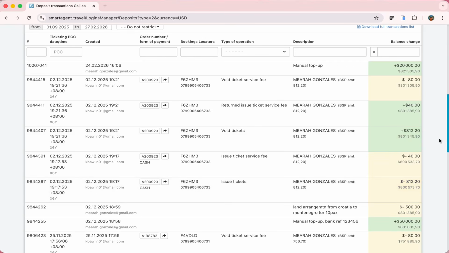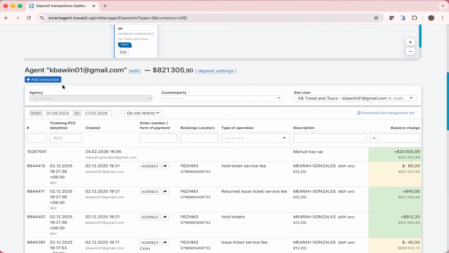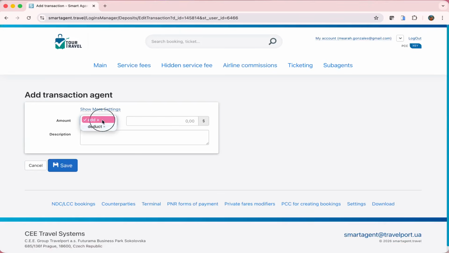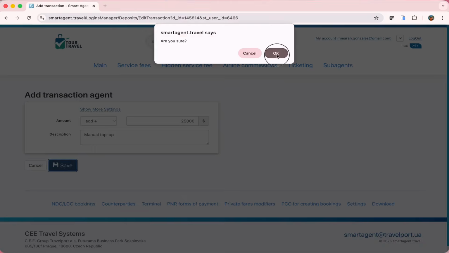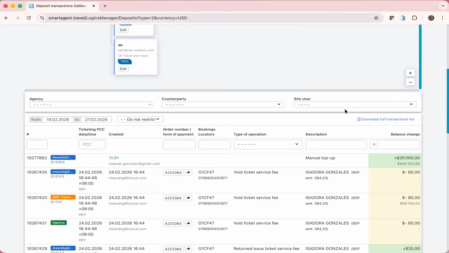If you do have a mid or back office system, what SmartAgent does is that it already generates the necessary MIR files every time a ticketing operation is completed within SmartAgent. Also, the same report can be downloaded into an Excel file, and you can use it wherever and however you want to use it. Updating of a sub-agent's wallet transaction is very easy. I can simply put 25,000 USD for this particular sub-agent, and in real time, the user will be able to see the updated balance right away.